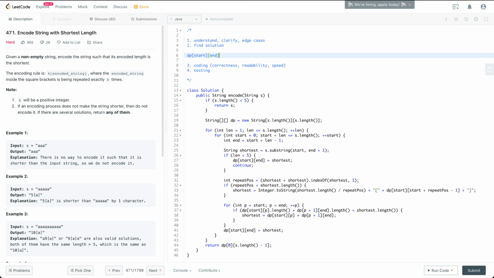DP[start][end] means the shortest encoded string, where the input is s from start to end. So DP[start][end] is the shortest encoded format for the substring of s from start to end, and both start and end are inclusive.